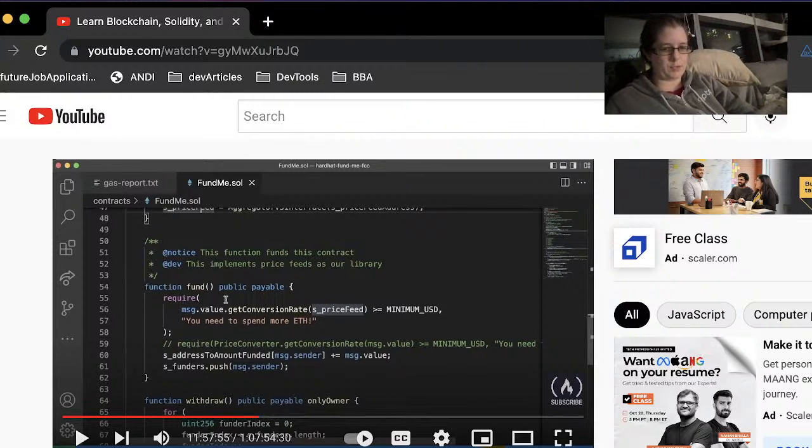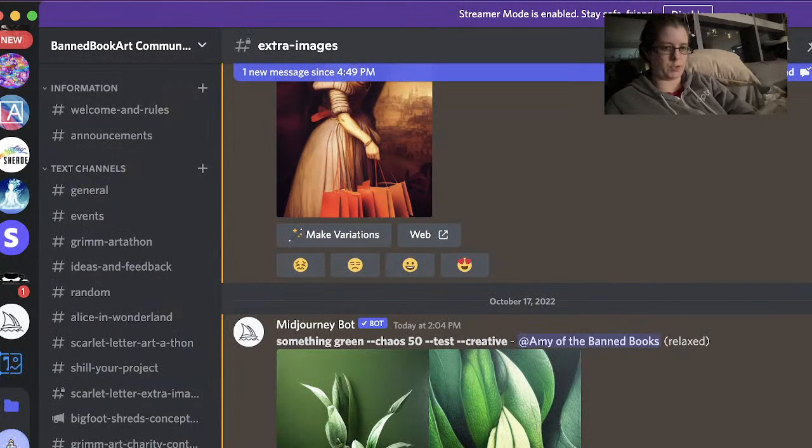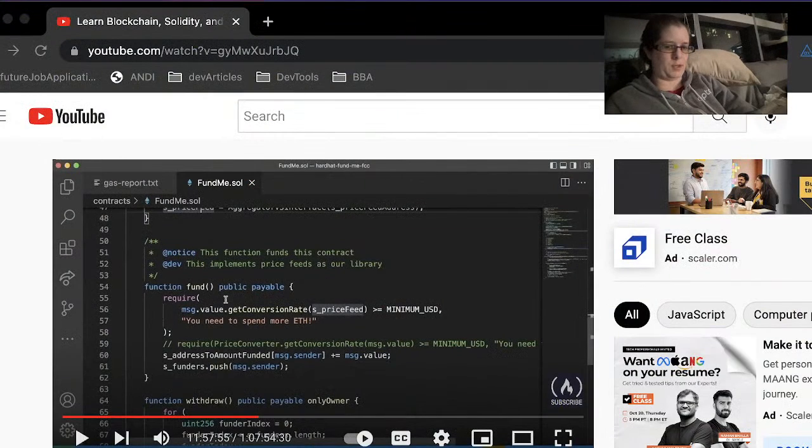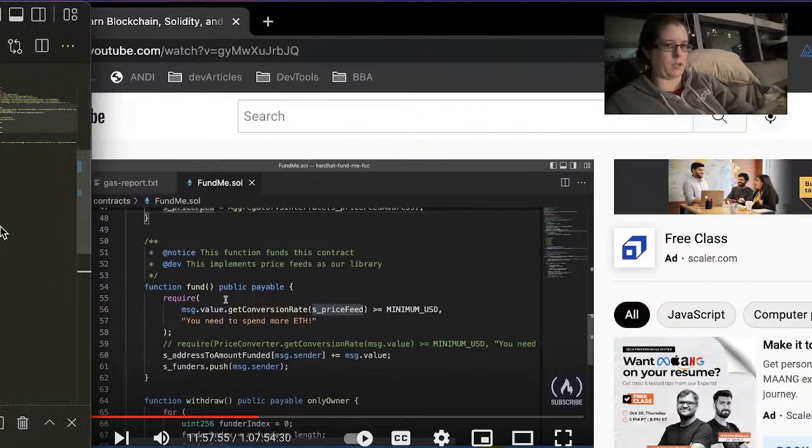So every time we use stuff that's in storage, it is taking up a lot of memory, or it's expensive.